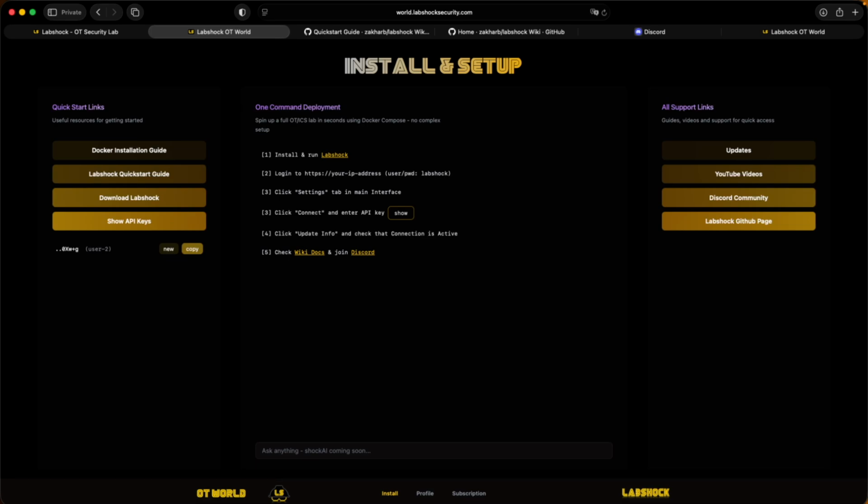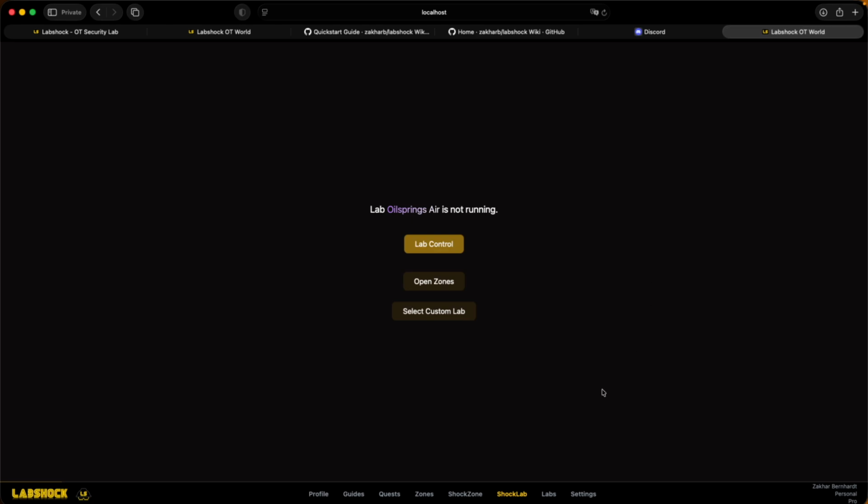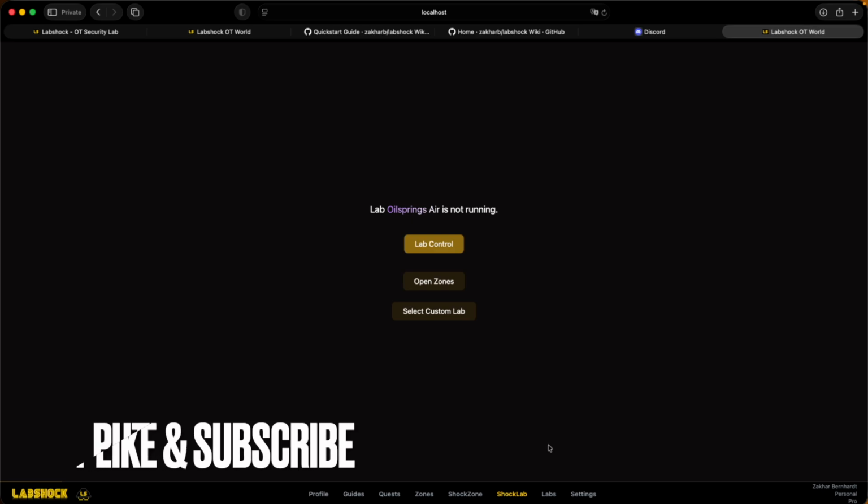But for the first install and connection, it's all you need. So you successfully installed Labshock 2.0 and connected it to the world. Let's say our new OT world, where we will learn and test and create all kinds of industries and all kinds of protocols and all kinds of guides. And from here, of course, if you go back, you can explore the guides, the quests, the zones, and also the labs. But that's another video where I will show how everything is working.